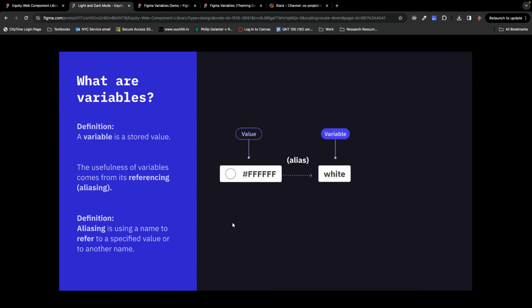So we understand a variable is a stored value. The usefulness of the variable comes from its ability to reference. That's what's happening here. If you've ever heard the word alias, it's like a fake name basically. We're giving this hex value the name white, so it's being aliased as white. Aliasing is using a name to refer to a specified value or to another name. The really important part here is to another name. That means a variable can refer to a value or to another variable. And that's where all the cool stuff about variables comes into play.